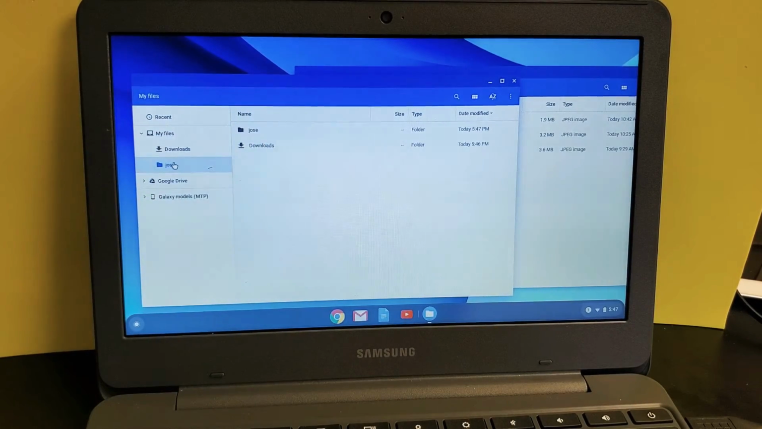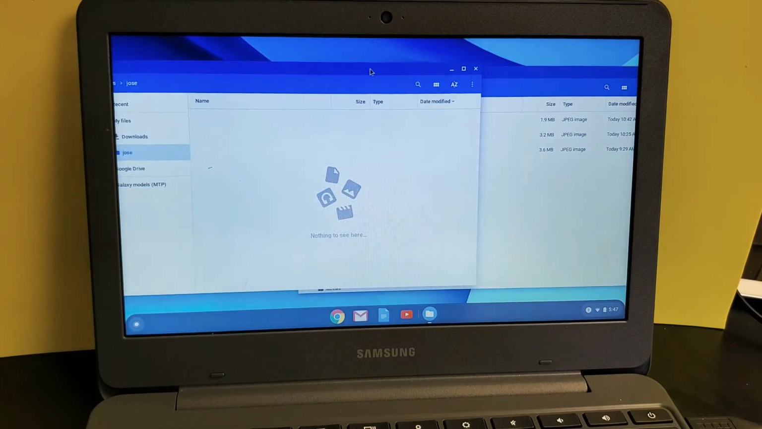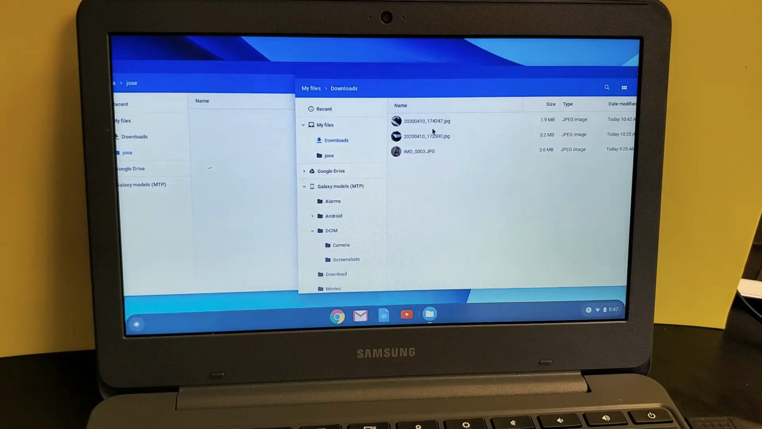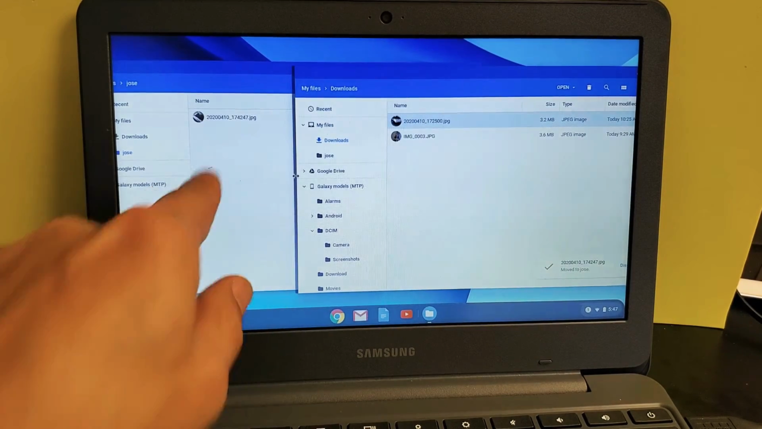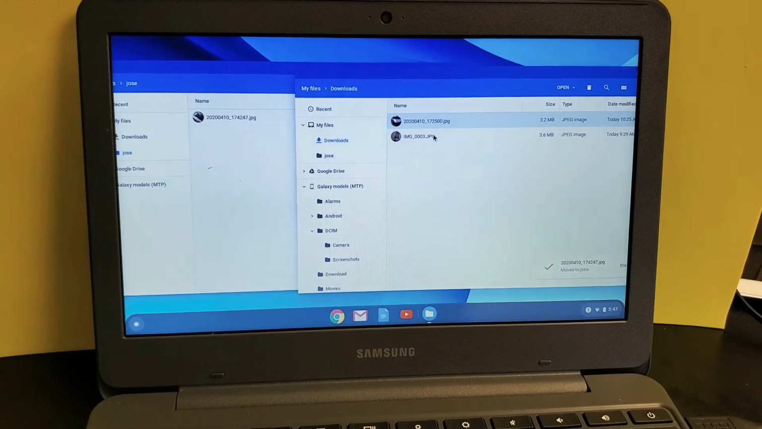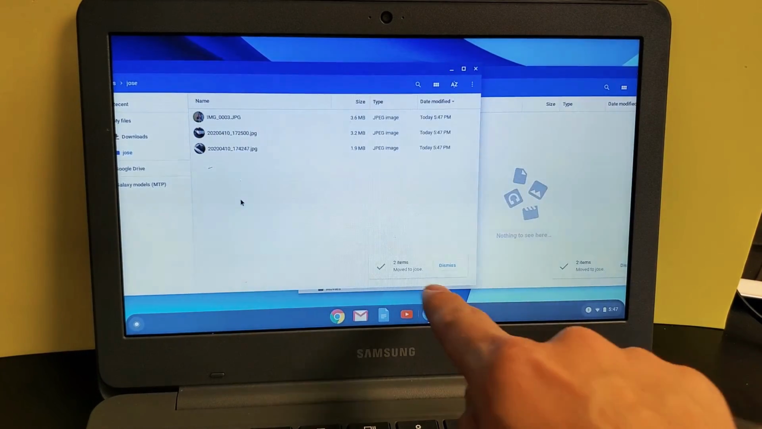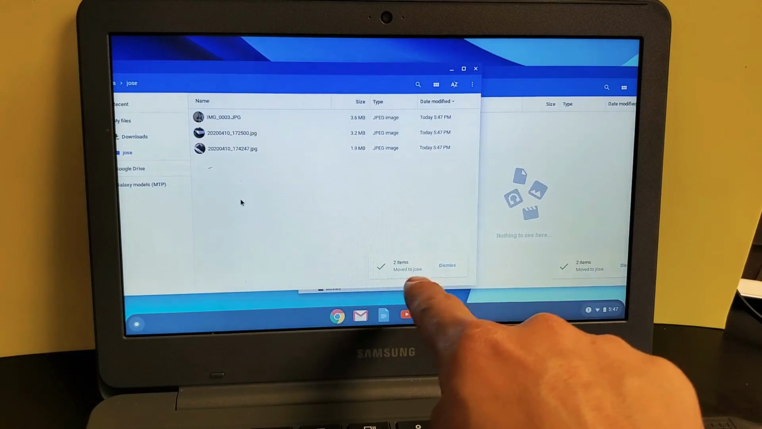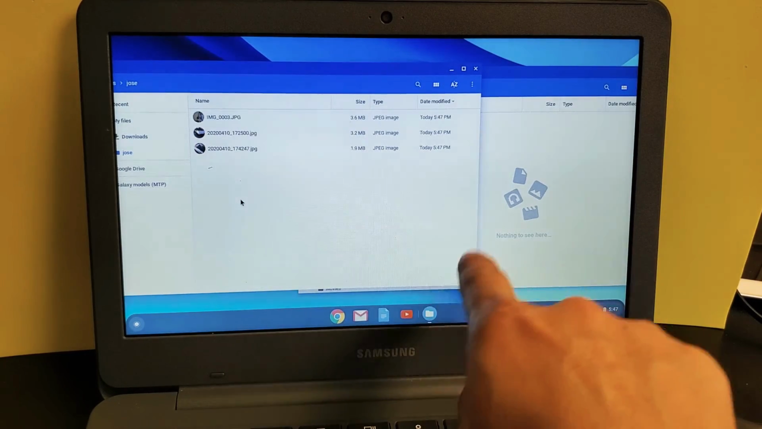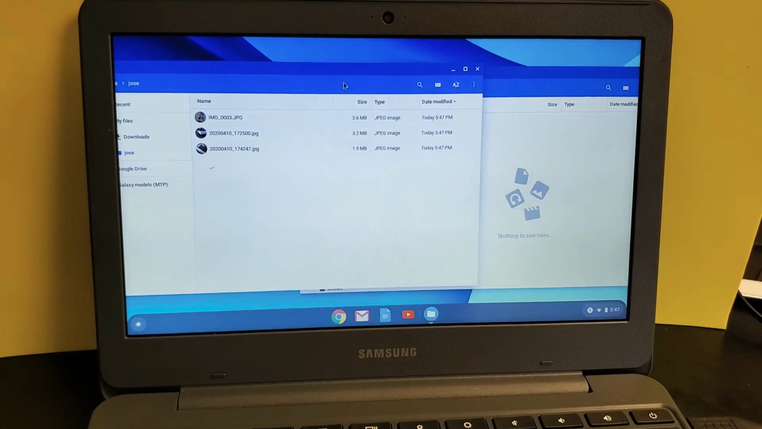So now let me go ahead and open up Joe, or Jose, sorry. And now what we can do is, I mean, you can drag and drop, just like that, and then you can see it goes there, okay? Or let's go ahead and select both of them here. And then once you do this, you should get, you see two items, okay, two items moved. Usually it'll say copying with a little spinny thing. Okay, anyways, that's how you do it.